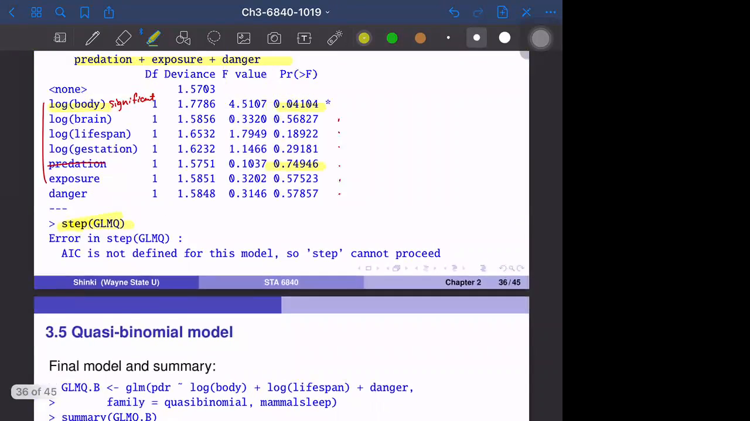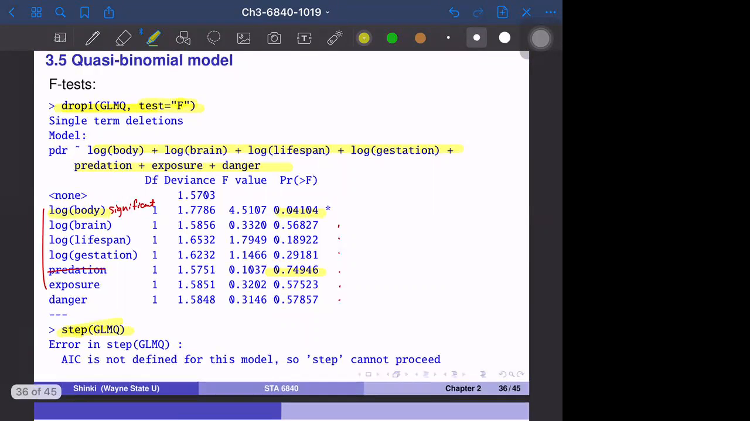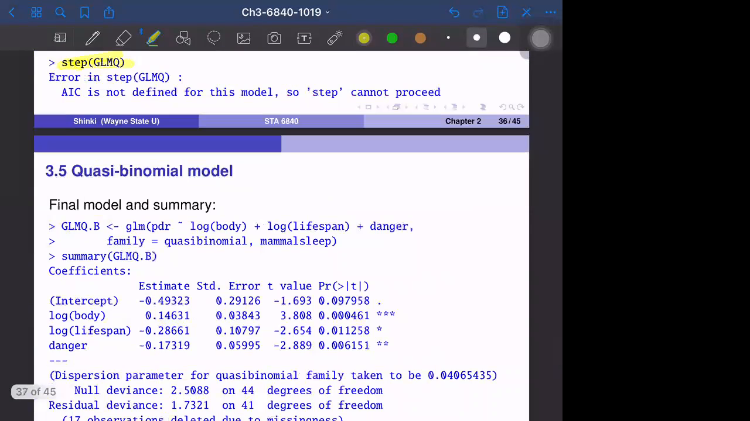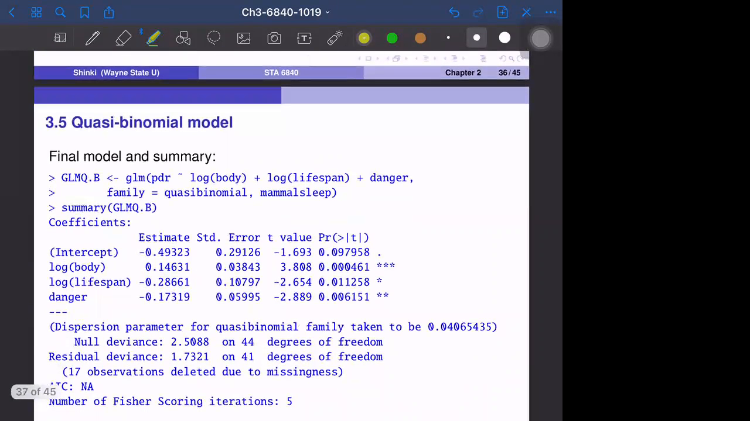Okay, so we have to manually drop one variable at a time. We drop the predation at first. Then after that, finally, we will get this as the final model: the PDR, the paradoxical sleep ratio, on log of body, log of lifespan, and danger. So actually, these three variables are all significant at the 5% level.